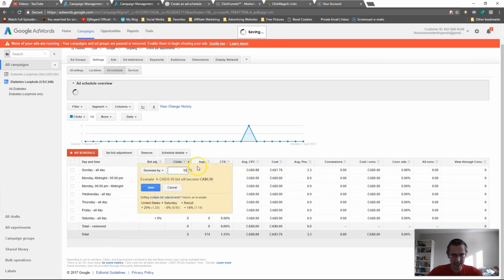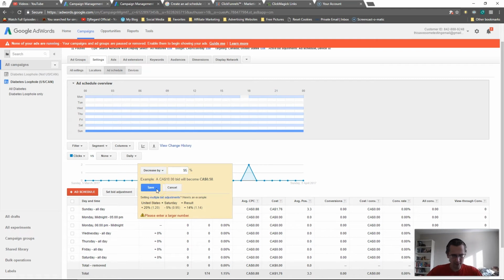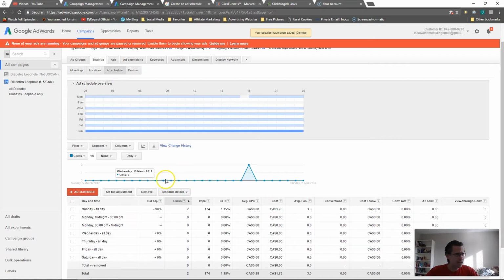90. Let me see if you can do like 95. Yeah, so it gives you this weird thing. It says, please add a larger number. I have no idea what that is. But the max you can decrease it by is 90. Now, if you want to remove it completely, all you do is you actually can remove it here. Just select that and click remove.